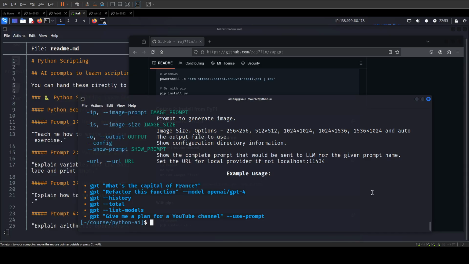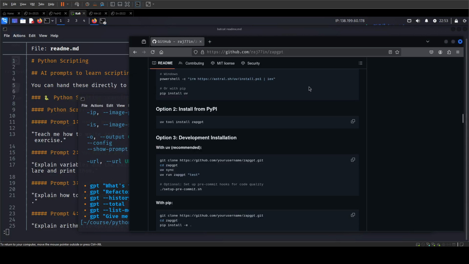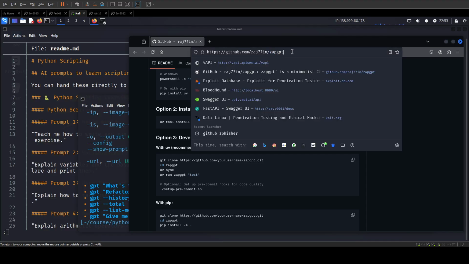It has quite a lot of features that we can see, but what we are going to use is basically the system prompts. So with this out of the way, I'll put all the prompts in my repo raj77in/python-ai, where you would be able to find all the prompts that you can use with this.